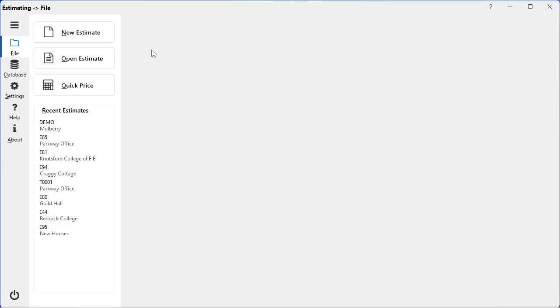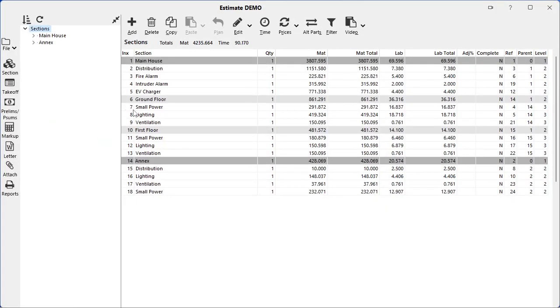This is the opening screen for the estimating software. As you can see, we can create a new estimate, or if we need to search for one, we can go into Open Estimate. But for now, on the short version, I'm just going straight into Recent Estimates, and I'll select the Demonstration Estimate, where we have some sections already set up.